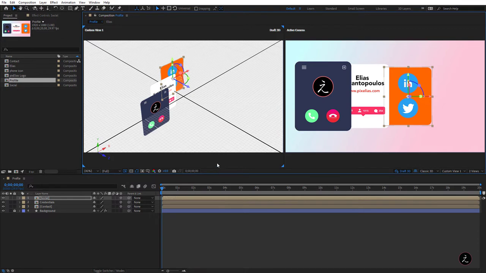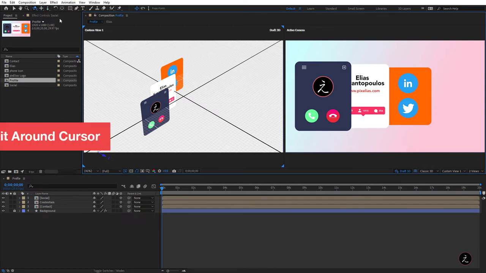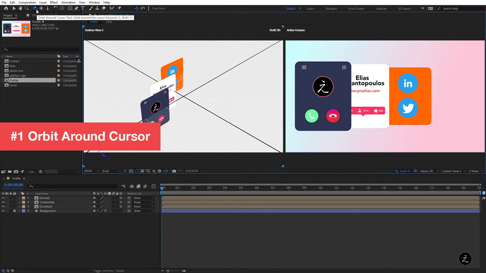Great. Now, After Effects also has camera navigation controls to help us move around 3D space. We can access those from the main toolbar or use the designated keyboard shortcuts to swap between those camera controls using the number 1, number 2, and number 3. So I will go ahead and start with the first camera navigation tool by pressing the number 1 on the keyboard to get to the orbit around cursor tool.